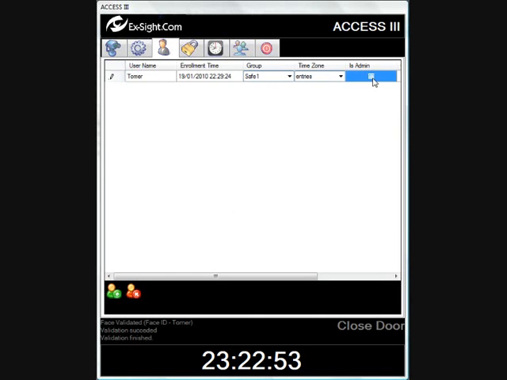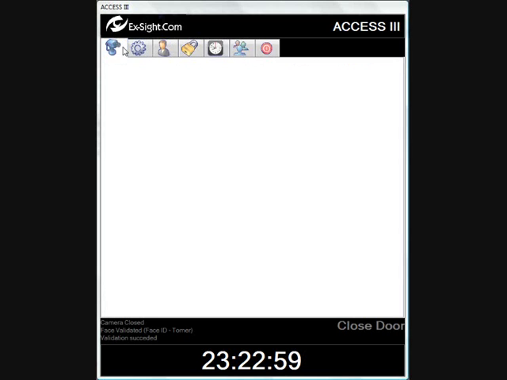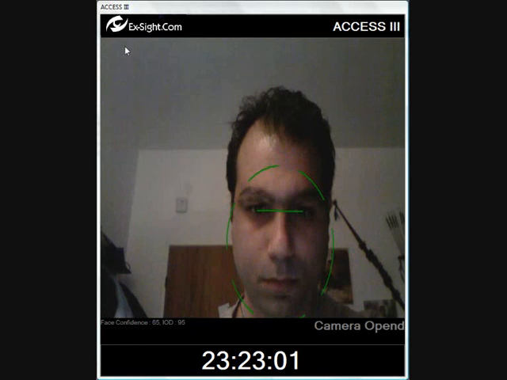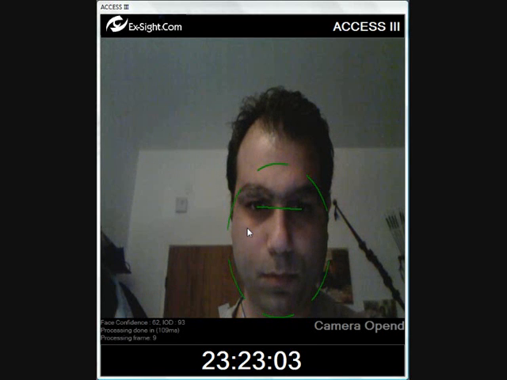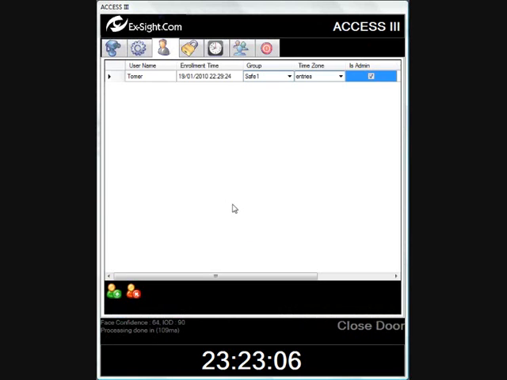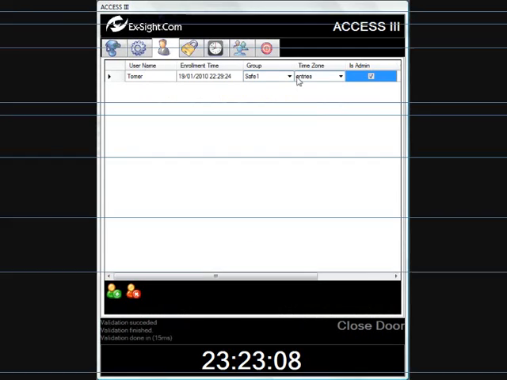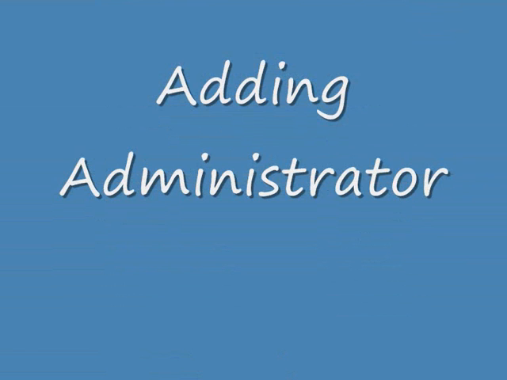AccessIII can run on low-performance CPUs. The software is loaded with default one-to-N settings. AccessIII supports group access and time zone counting. Group mode allows access only if all group members are present. Time zone counting allows entry counting for commercial use.